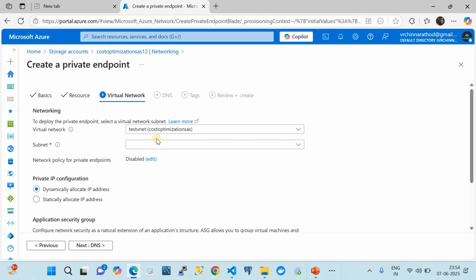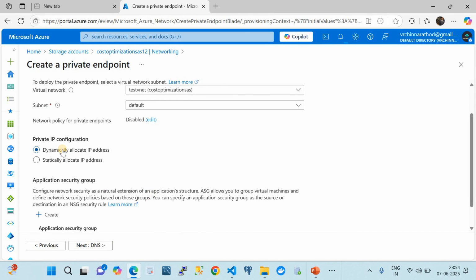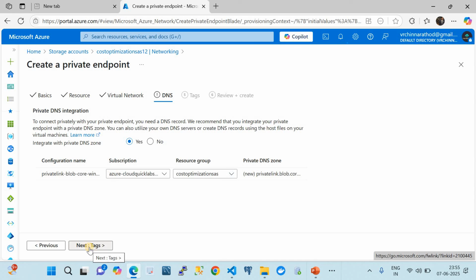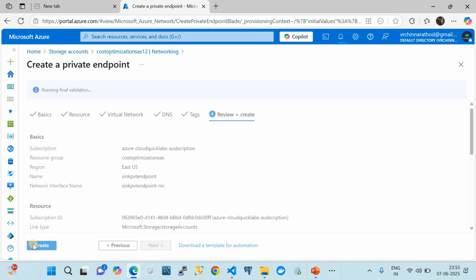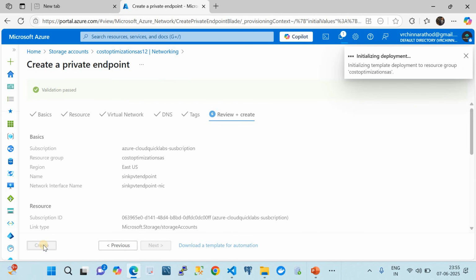Then we go to the virtual network. By default, this is the virtual network, and that is our subnet. For IP allocations, I'm marking it to dynamically allocate the IP address. DNS, let it be default. Tags, and then review and create. So we're going to create another private endpoint for this destination storage account as well.